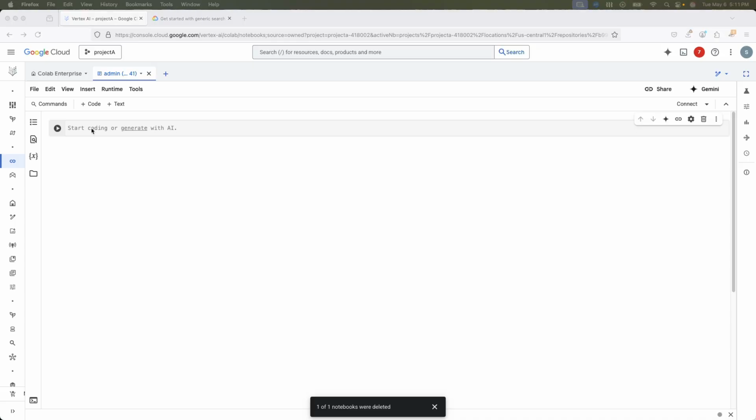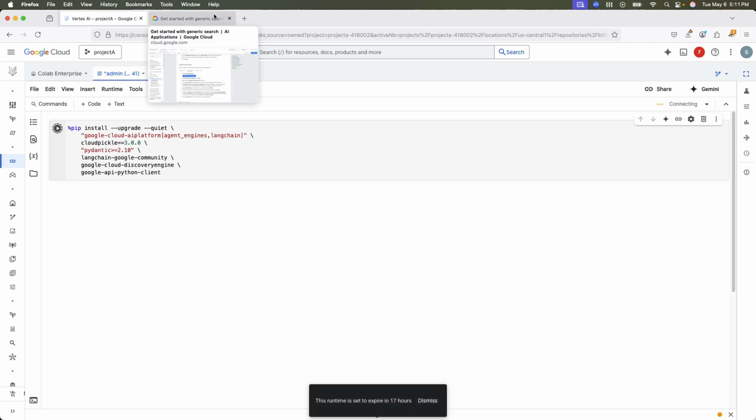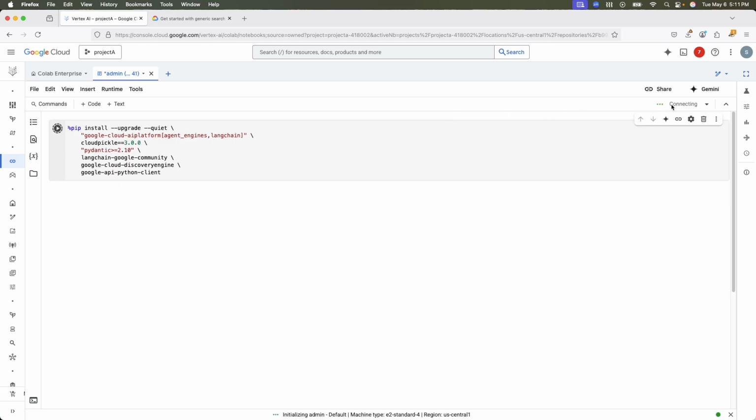First of all, we need to install the latest version of the Vertex AI SDK for Python, and some extra dependencies related to Agent Engine, LangChain and Vertex AI Search. I have a code, so let me just copy paste it here. I'm going to install google-cloud-aiplatform with agent engine and LangChain, and some extra dependencies like Cloud Discovery Engine and LangChain Google Community. So just run it. You can see that it is connecting to the runtime. Yeah, it is connected, and now it is going to install all your modules. Yes, done.